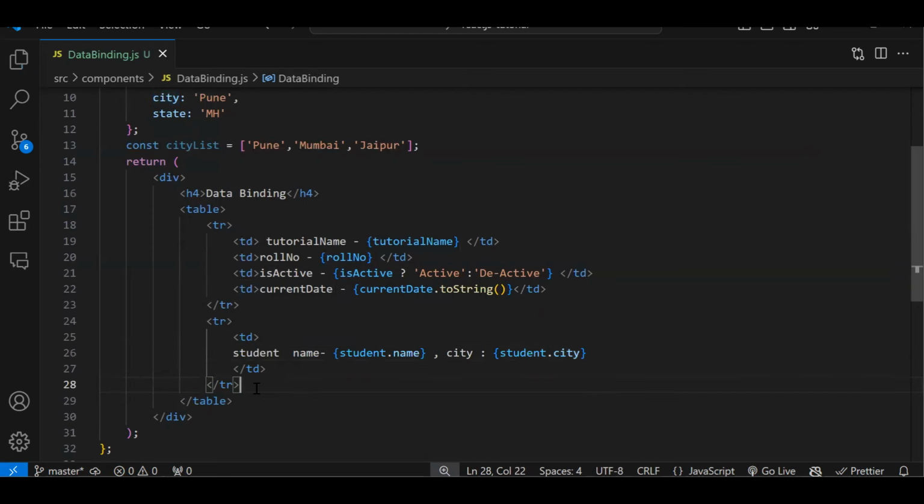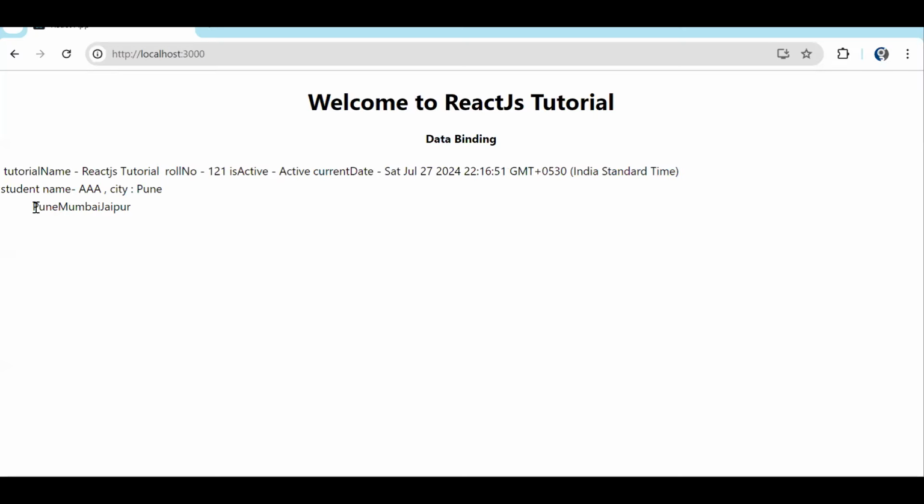Now what happens in the case of an array? Let's try that also. Again I'm creating a new tr and td. Here I will try to print the array. In curly brackets, I'm trying to print the cityList. Now just see what happens. In the array we had just 3 elements, so all 3 elements got concatenated and displayed. So in the case of an array, we can see it, but it's not in a proper format.